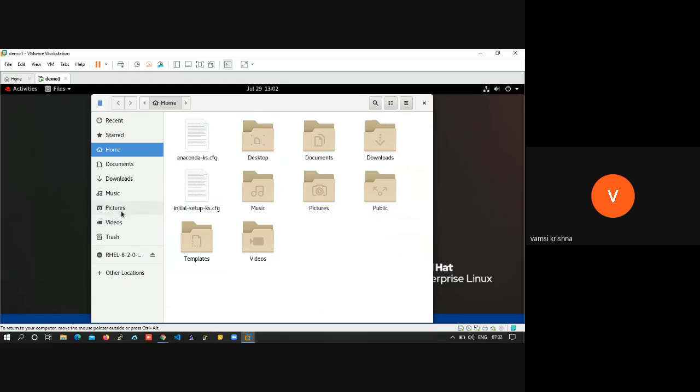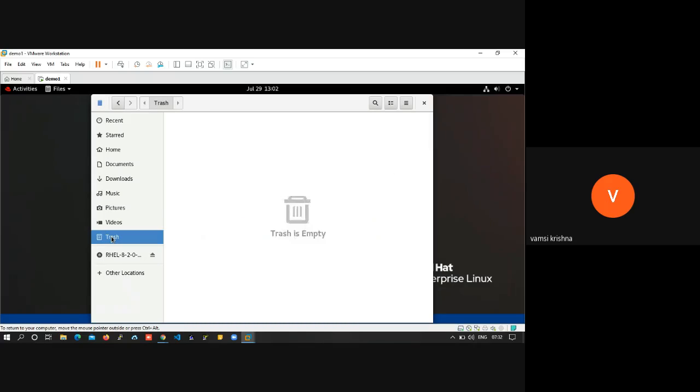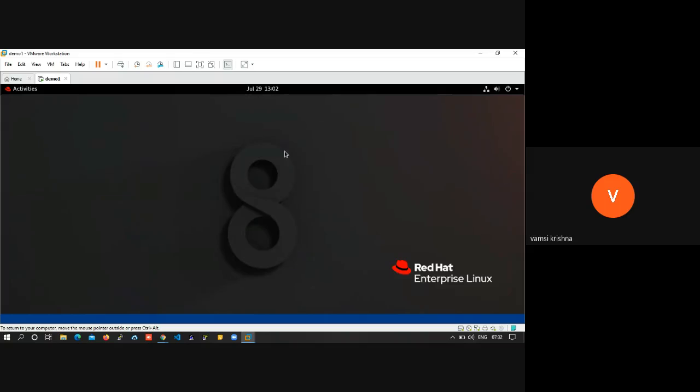Can you see here? Like Windows, we'll be having documents, downloads, music, videos, trash. Your trash is nothing but the recycle bin, like Windows. Whatever you are deleting will actually go to the trash. If you want to permanently delete, you have to delete here. This option you have only in the graphical user mode.